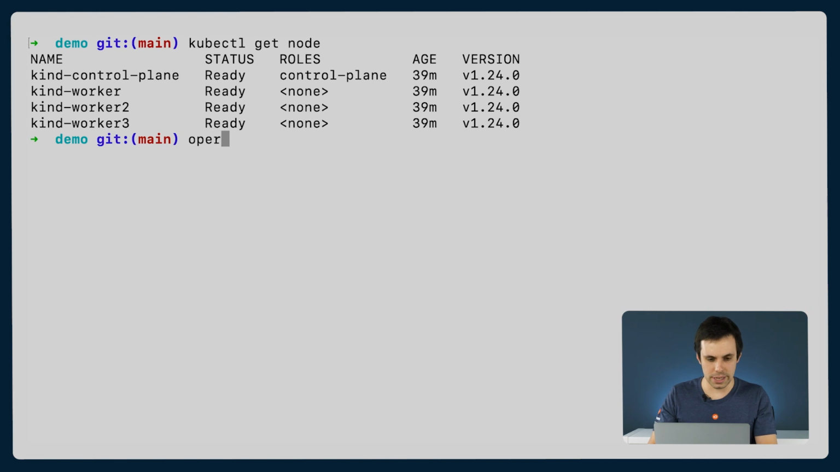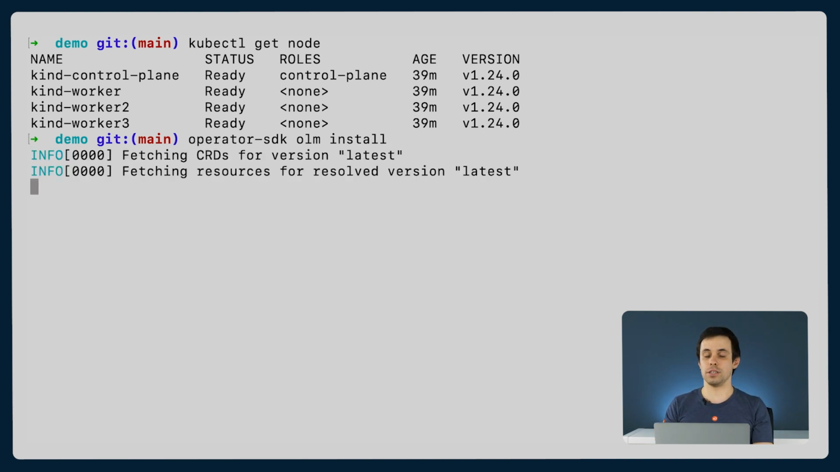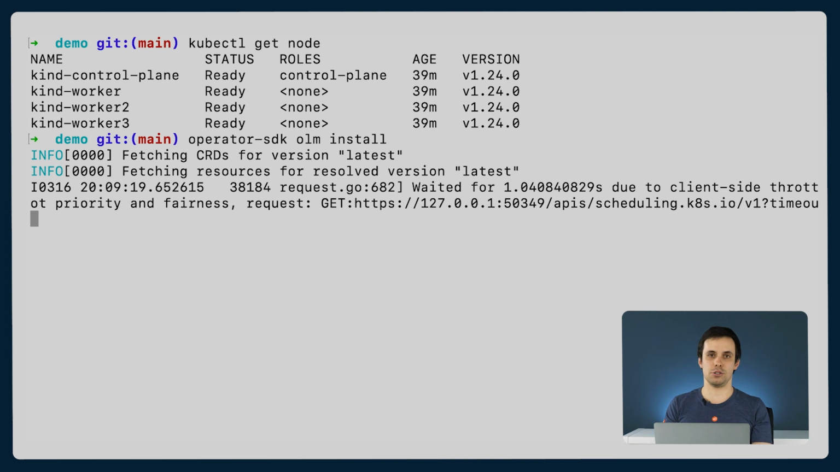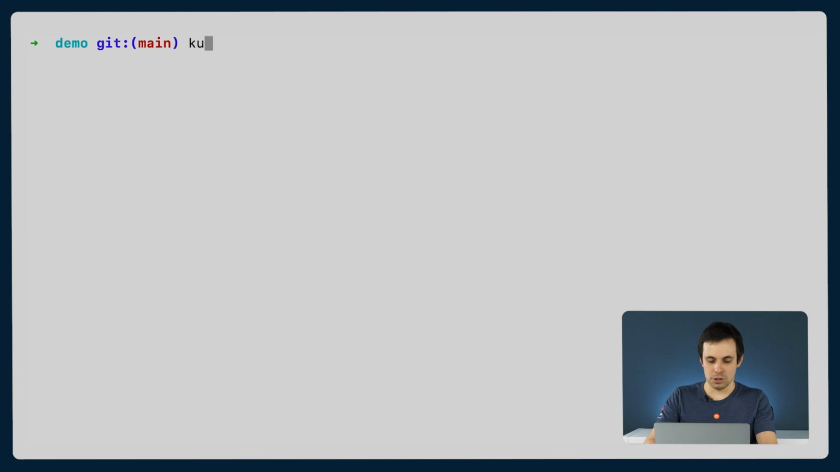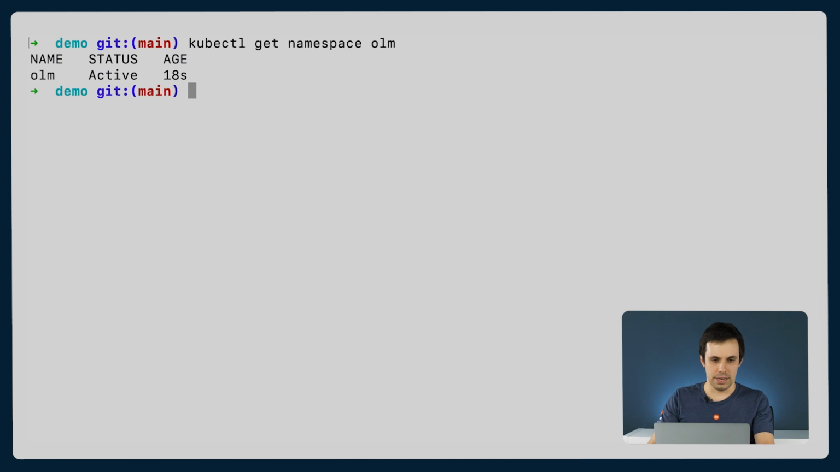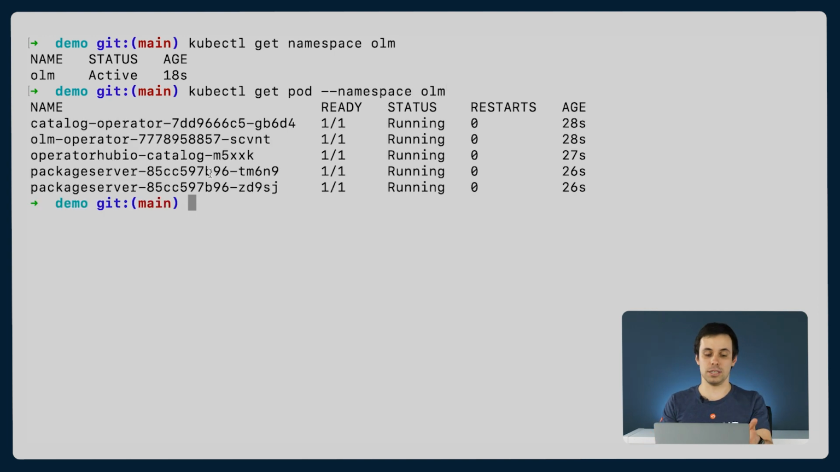So operator-sdk olm install. And this will start installing the OLM in our cluster. It should take a few seconds. Okay, the command has completed. This should have created a new namespace called olm. Yep, it's there. And it should also have placed the pods that run the OLM components in it. So if we do kubectl get pod --namespace olm, yep, we should see there are some pods, and we don't care about the details, however.